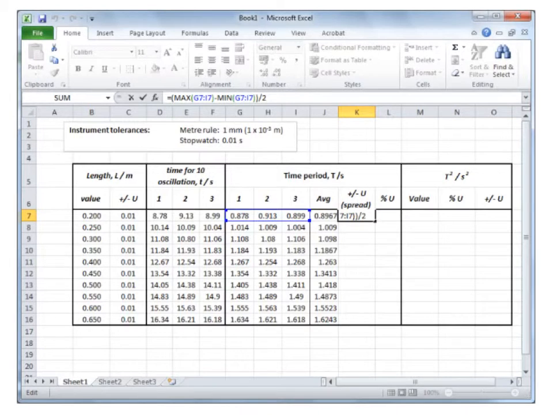So what we do is equals, brackets, type in the word max, and then open brackets again and highlight the data that you're interested in finding the maximum value of, close the brackets, then press minus, type the word min, open brackets again, and again highlight the data that you're interested in, close those brackets, and if we pressed equals then that would give us the range.